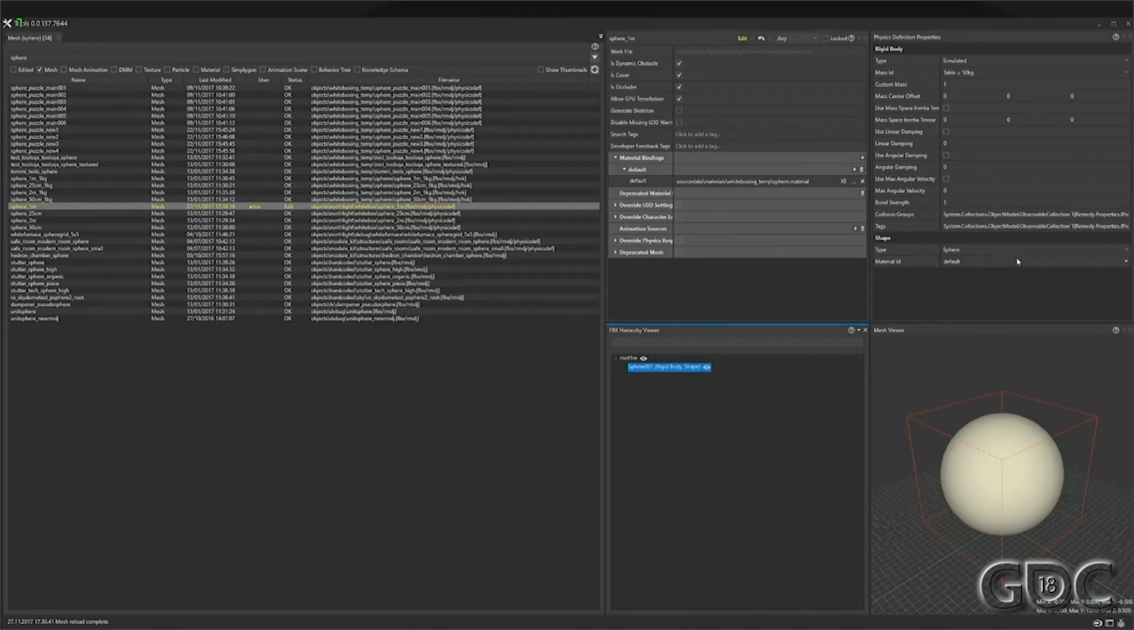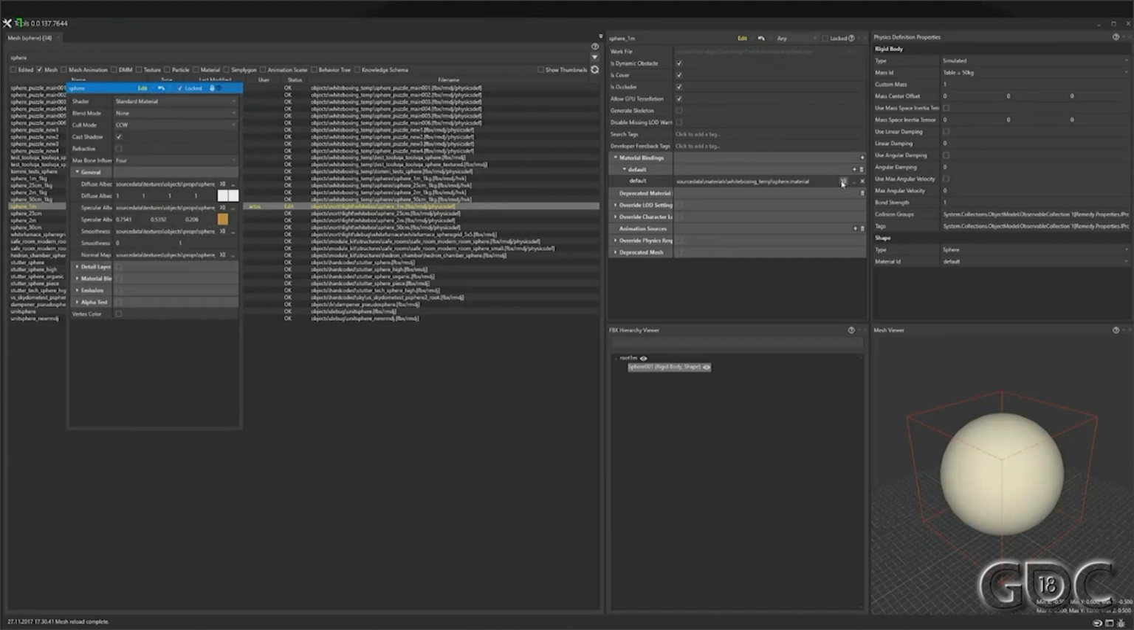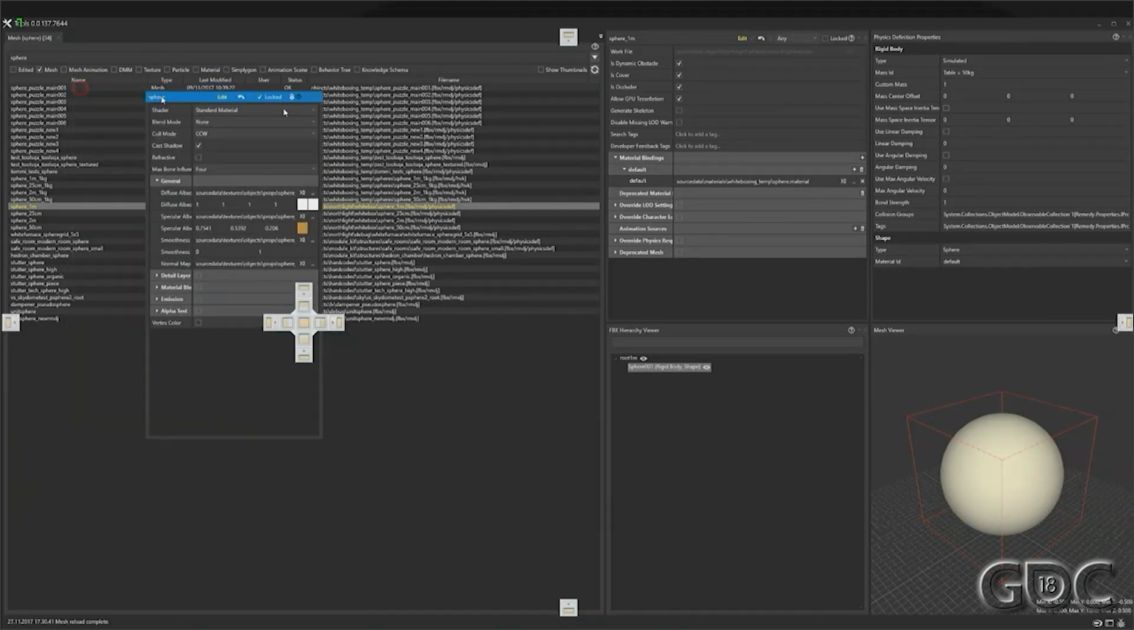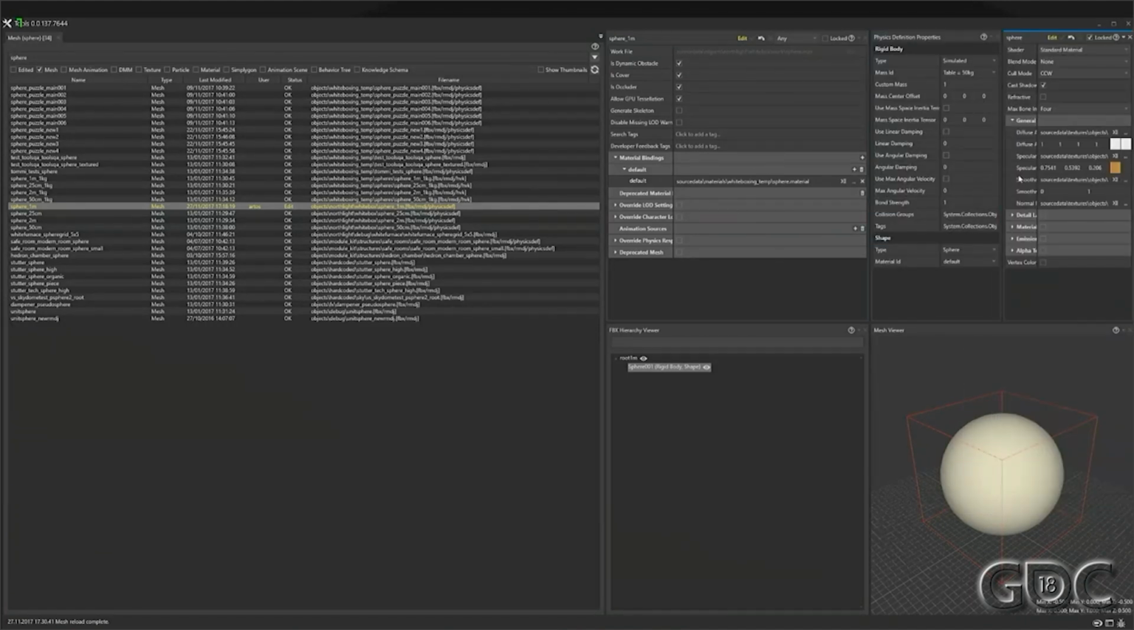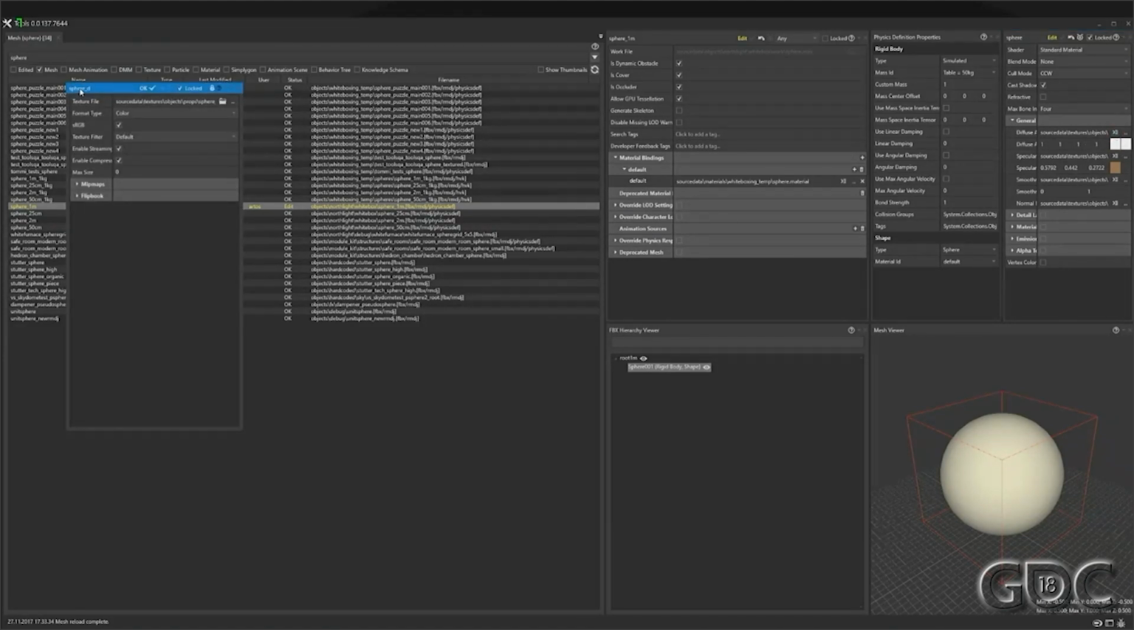So let's take this even a bit further. Now the user wants to edit the materials as well. Let's see how that goes. So there's yet another panel. Let's drag it there. We change the color. And now we want to check out the texture as well. Yay, we got another panel.